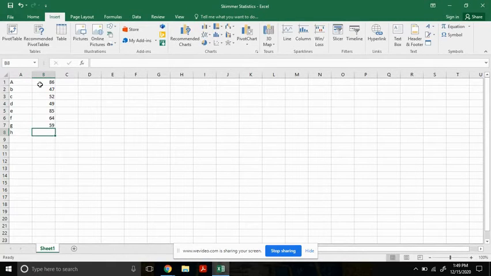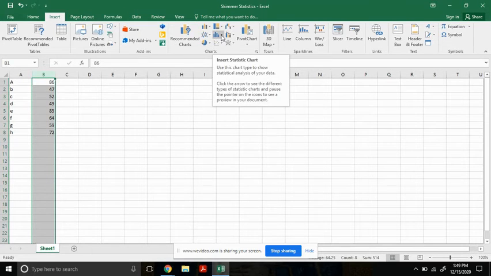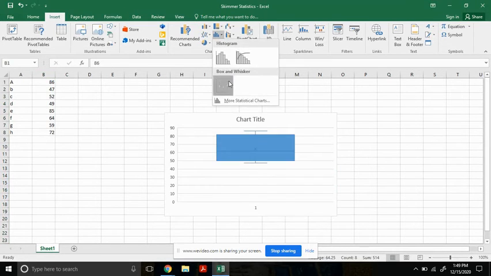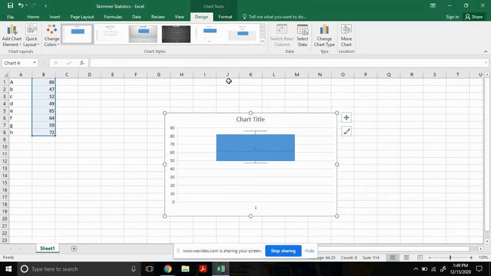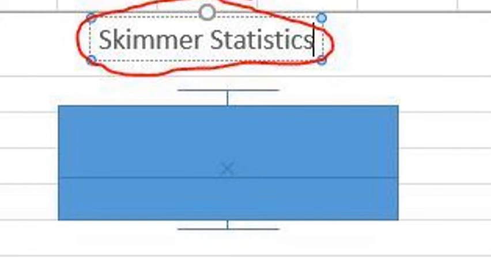The second step is going to be to put in your data. And then when you have your data in, you're going to click on column B, and then go into the Insert menu and find Statistics, and click on the arrow so that you can find the Box and Whisker chart. There it is. And then you're going to give your chart a new name.